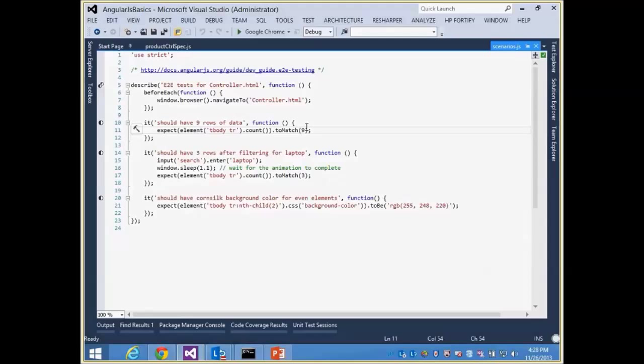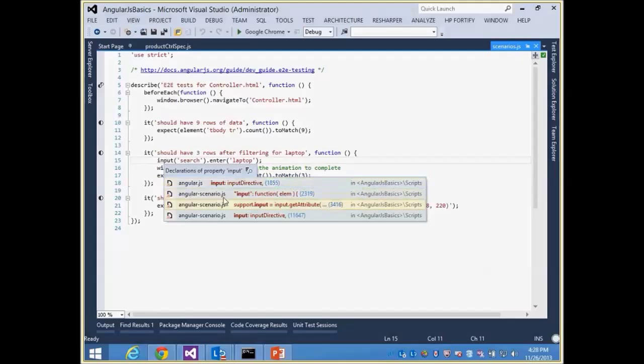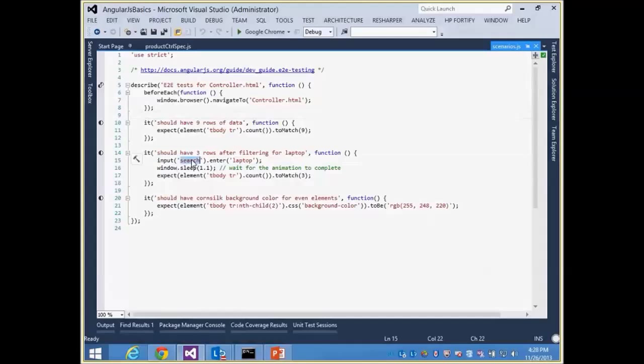You're also simulating user input. When the user enters, input is not your HTML input, it's actually the Angular scenario function. So you're saying, get me the input which has a sub model of search on it, and the user enters the value laptop there. You're now simulating user input.